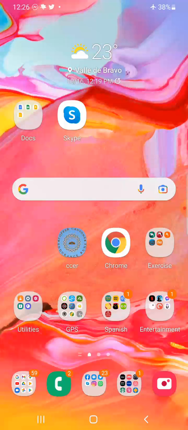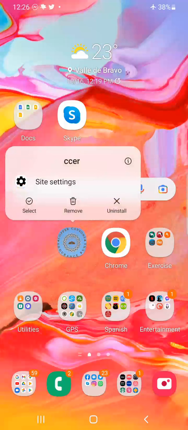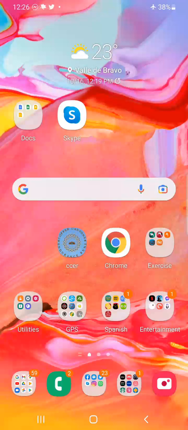If I want to get it off my phone, I can just do a long press and then click uninstall and it'll be gone just like that.